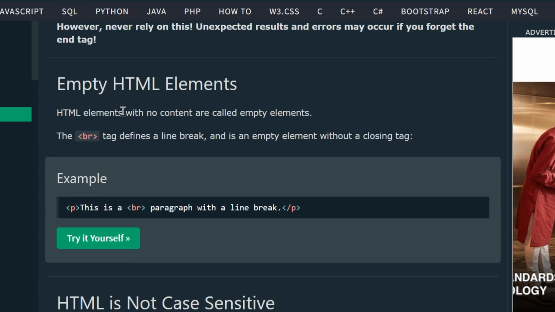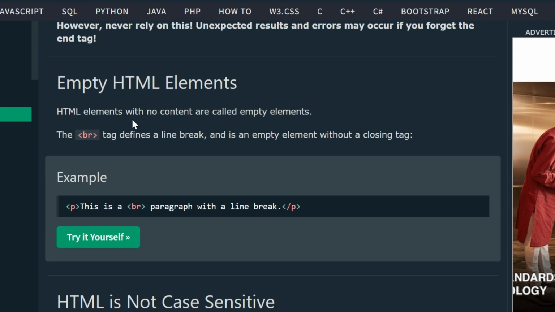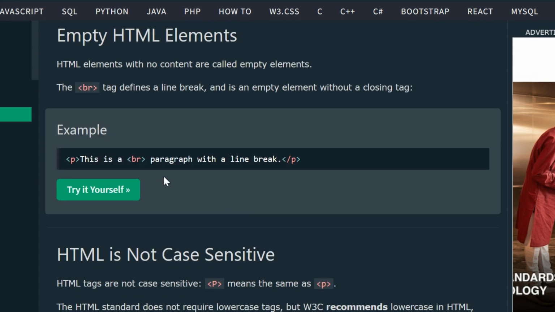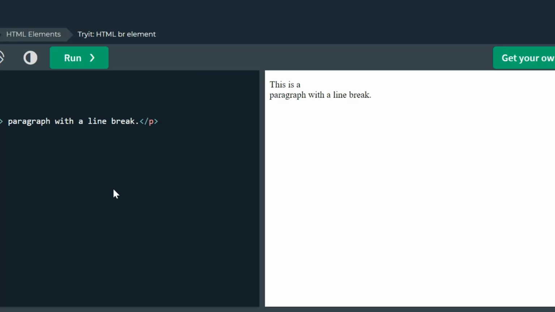Empty HTML elements. HTML elements with no content are called empty elements. The br tag defines a line break and is an empty element without a closing tag. <p>This is a <br> paragraph with a line break</p>. As you can see, this is a line break. br is a tag to go on the next line.